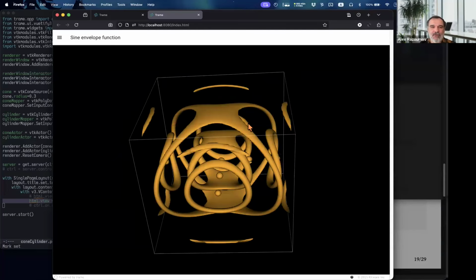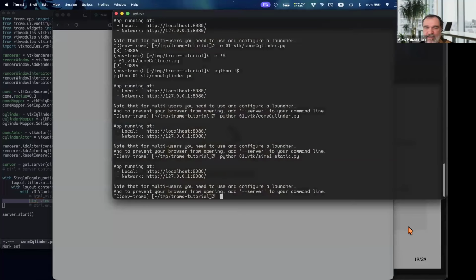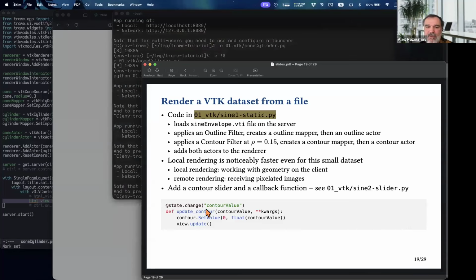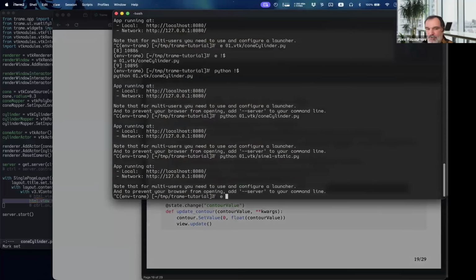So which creates an isosurface. Let me actually add an interactive element to this. I will add a slider and then a callback function to change the value of this variable, contour value. Let me quickly show you the code behind this.